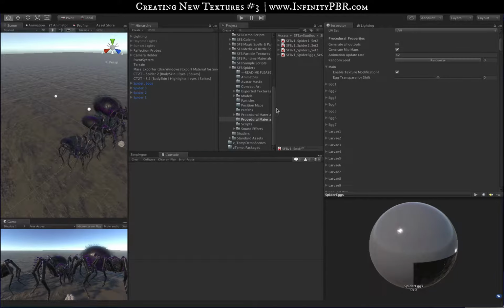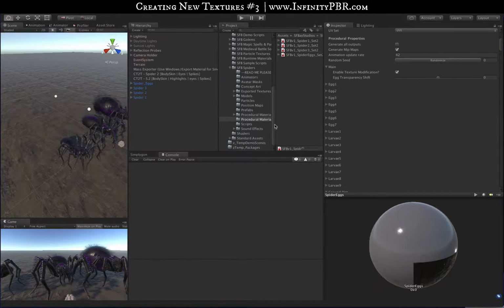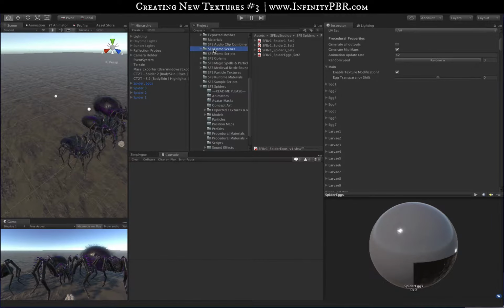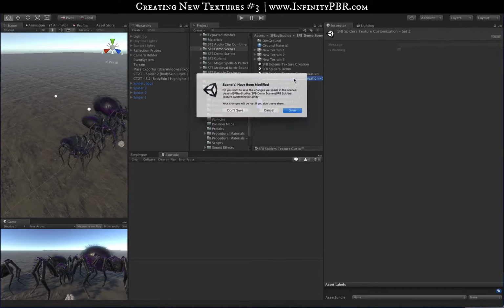So I've brought into the Spiders Pack here a new folder called Procedural Materials, and I'll call this Procedural Materials set 2. Name that whatever you're naming your add-on, and inside that we've got our 4 materials. Now I'm going to go to the demo scenes here. I'm going to copy the Spiders texture customization demo. I'm just going to call this Spiders texture customization set 2 and load that up.